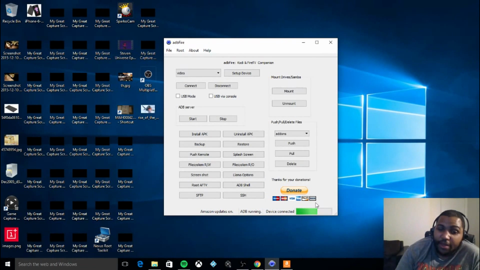Because the USB cable, just in case you don't know, I think this is a great tip to add: the USB cable that comes with the Fire Stick is not a data transfer micro USB. It's simply charge only. So it's only going to provide power to the Fire Stick. You're not going to be able to transfer any content with that cable.